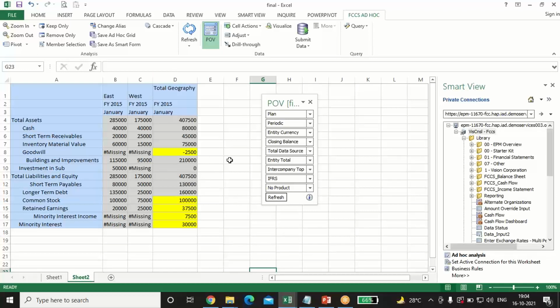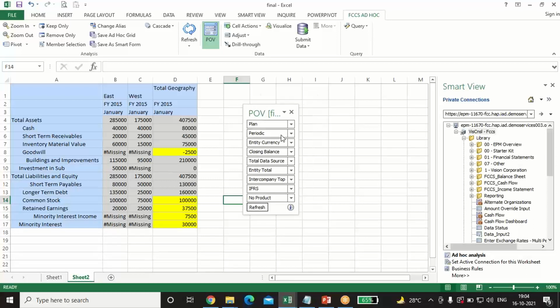Okay, so this is the way how the treatment of negative goodwill is done, and how to eliminate the investment in subsidiary while preparing the consolidated balance sheet, and rest other calculations also. So you have to just run the business rule and ease your process. So this is the beauty of the FCCS app.